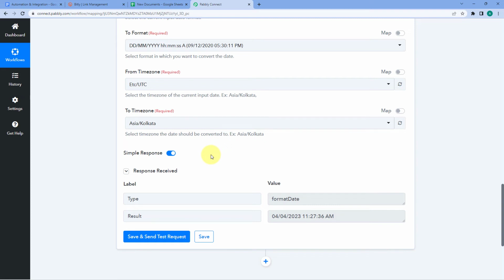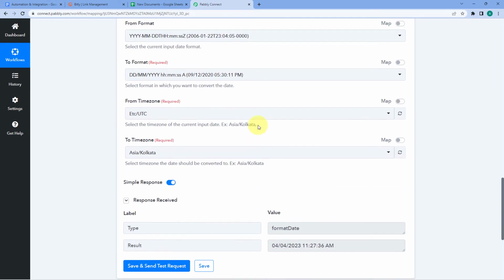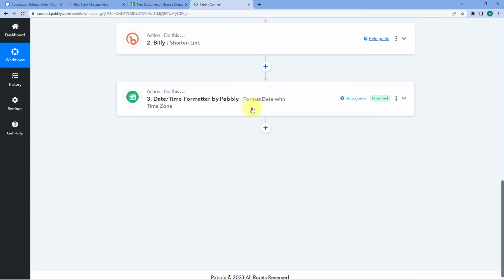Now, when we click on Save and Send Test Request, here you can see that we have received some response. And in this response, you can see the day, month, year, hours, minutes, and seconds. The exact date and time that this document was created in our Google Docs account. So we have converted the format and time zone of the create date as well.